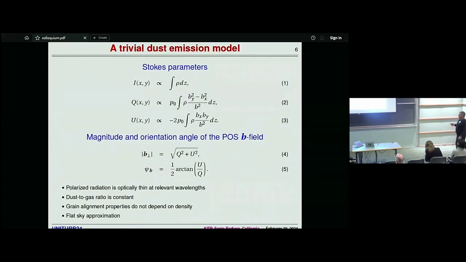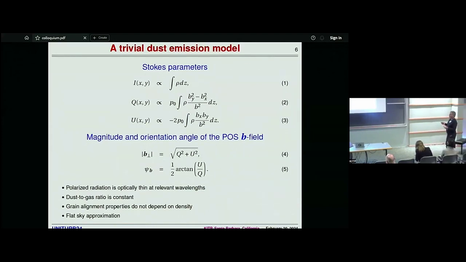Then we pick a trivial dust emission model so that we can compute the intensity and Stokes parameters using these simple approximations. We assume that polarized radiation of the dust is optically thin at relevant wavelengths, that dust-to-gas ratio is constant, and that grain alignment properties do not depend on density. We also use, of course, because it's a periodic box, the flat sky approximation.